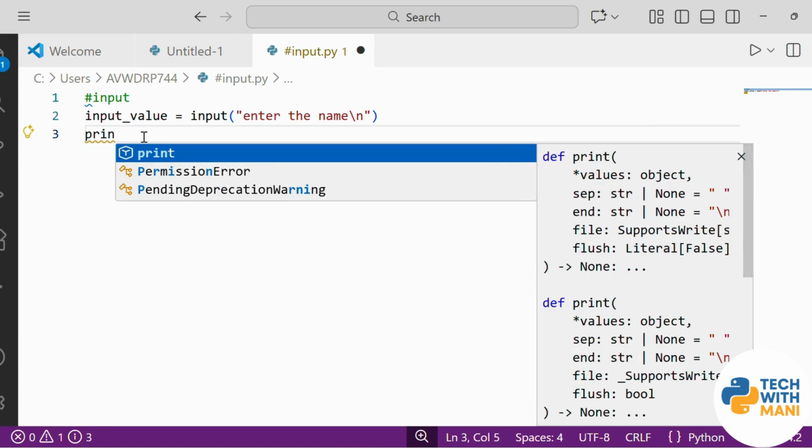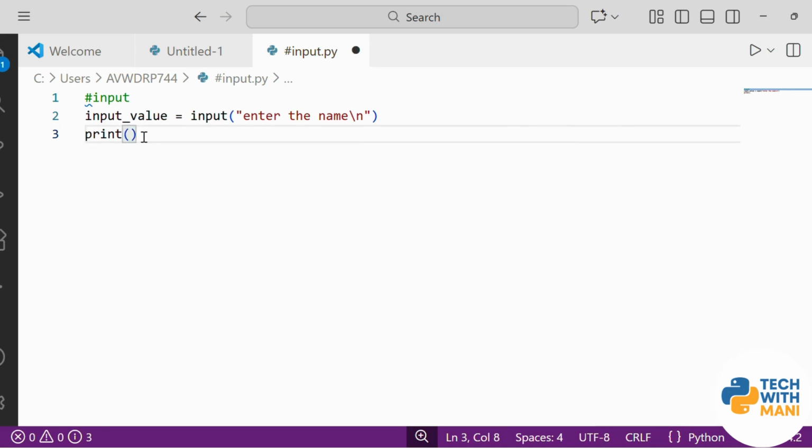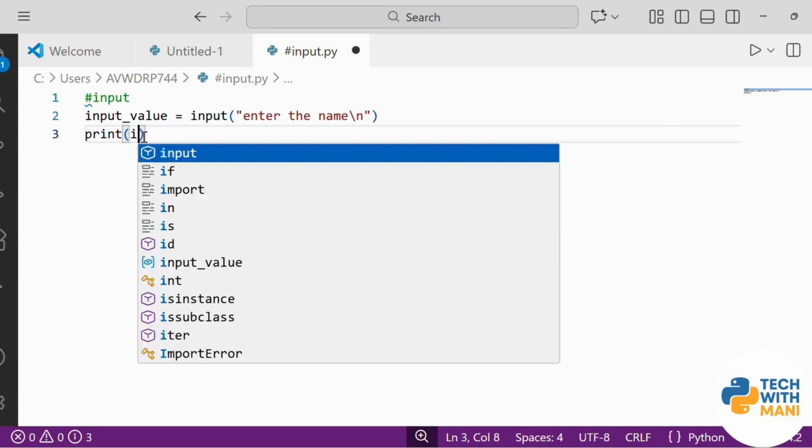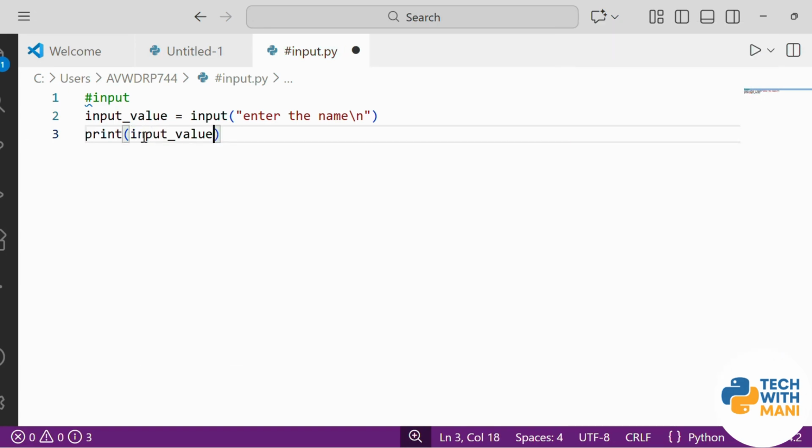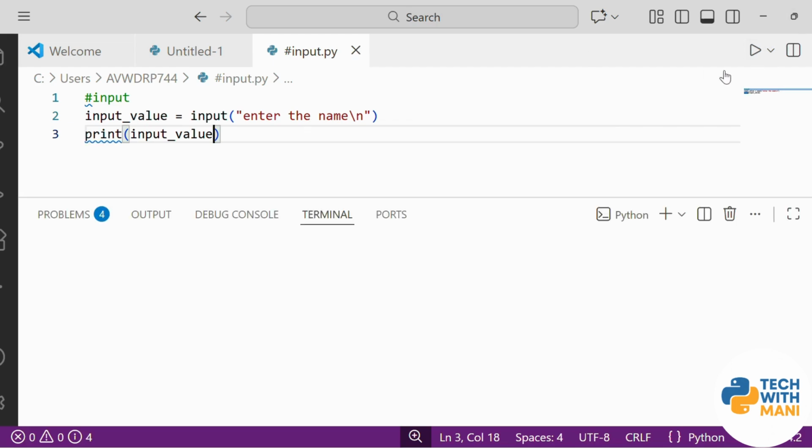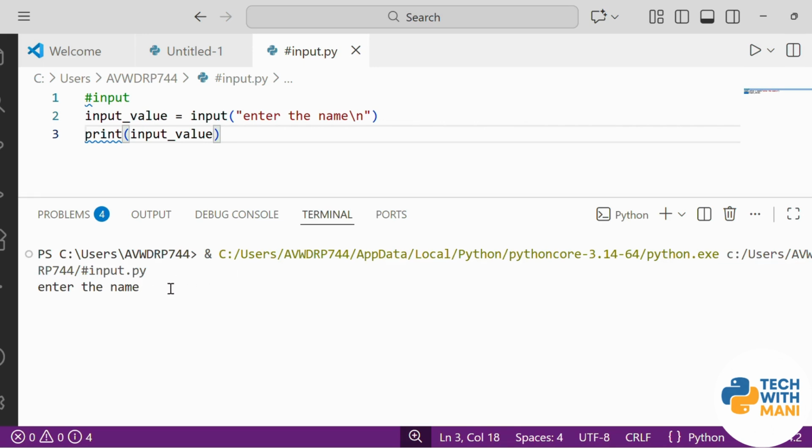Let's try to see that. Print the input value. Let me save it and run it. So you could see it's asking enter the name. So the cursor came one line after that, enter the name string. So I'm entering money. So you are seeing the value printed as money.